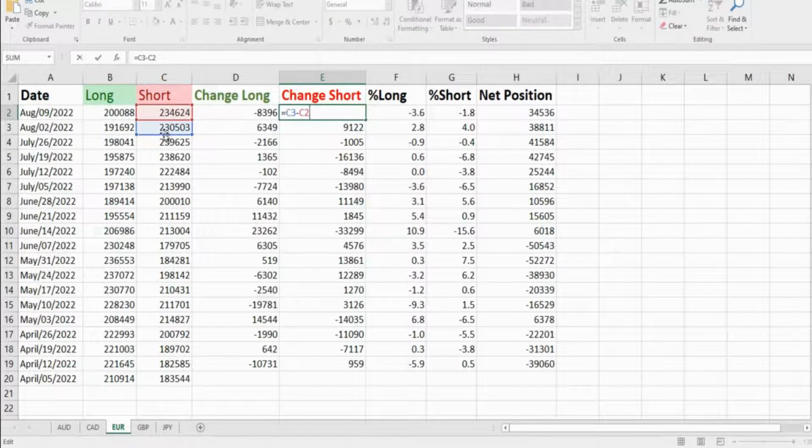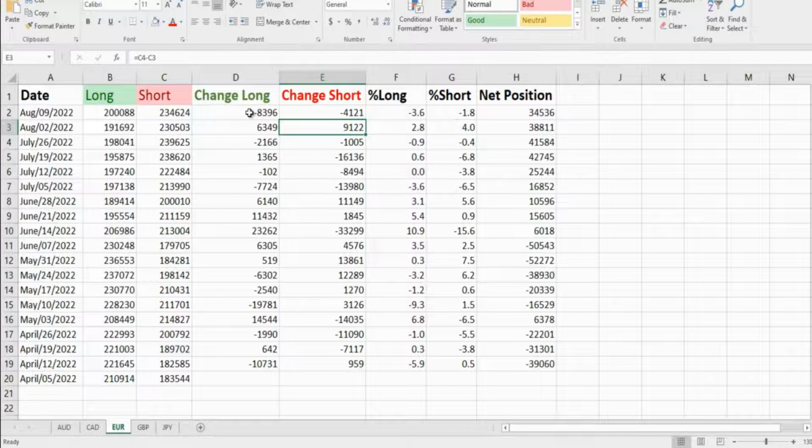When you click on it, it shows you the difference of what happened over time, the change in position. So you can see that in the last week we have more people placing long positions on the euro than traders placing short positions. For this week we have more people placing short positions than long positions. As for this, there's also more people placing short positions than long positions.